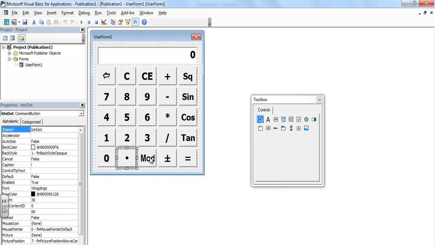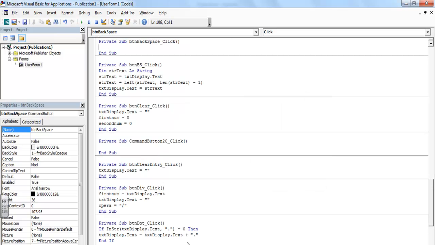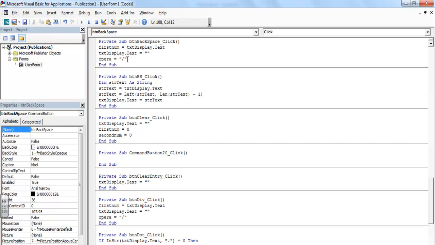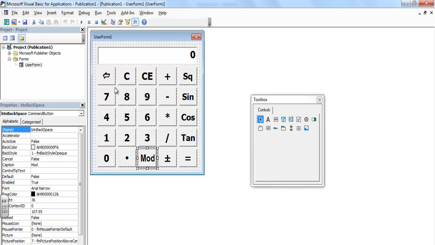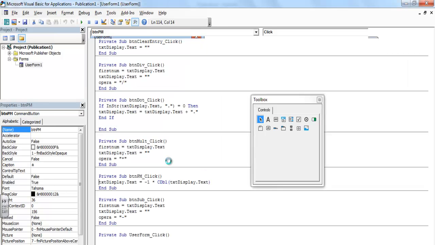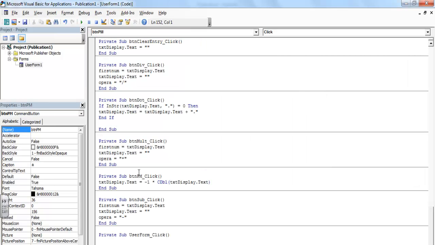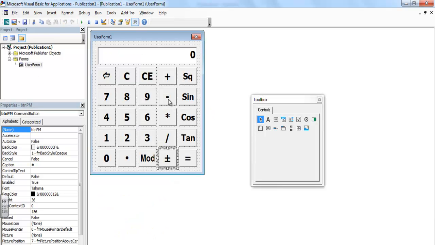What about the modulus? Let's take care of the modulus. Double click on that. So for the modulus, I'm just going to copy all of this because it is an arithmetic operator as well. Just come in here, change that to Mod, so that is fine. So what else do I need to do now? I think I've taken care of plus, minus. Yeah, that's fine.